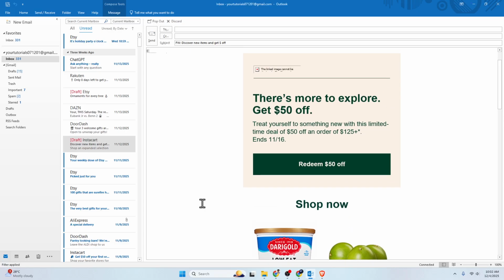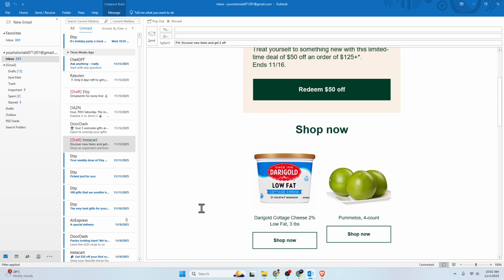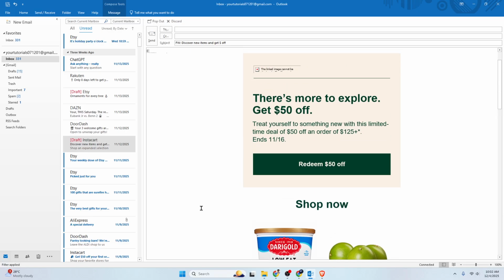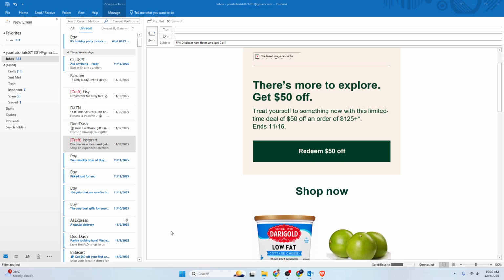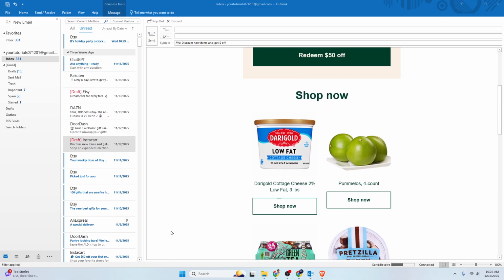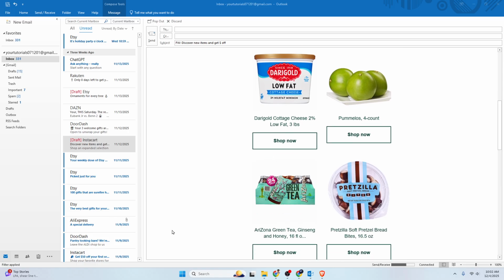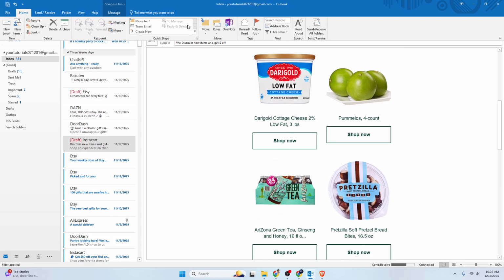In today's video, you'll learn how to customize or restore the Outlook ribbon. This lets you tailor the ribbon to match your workflow and reset it to the default layout if you ever want a clean slate. The ribbon is the row of tabs and buttons across the top of Outlook, like Home, Send/Receive, and View. To customize, right-click any empty space on the ribbon and choose Customize the ribbon.